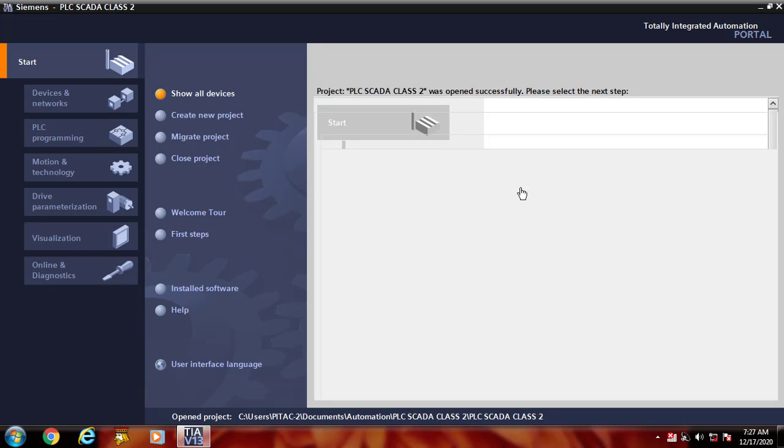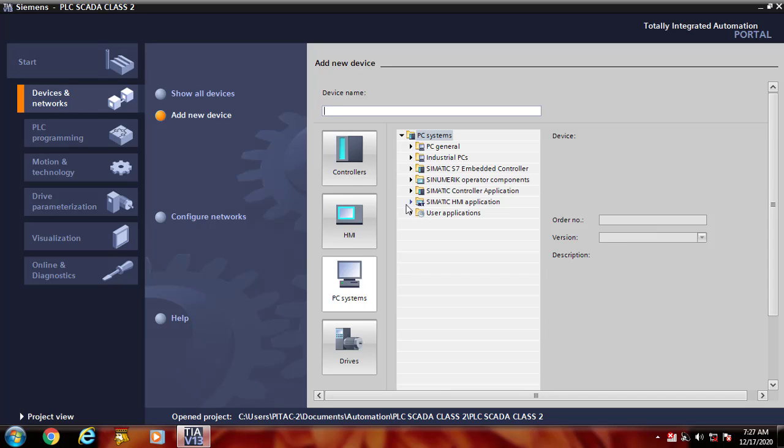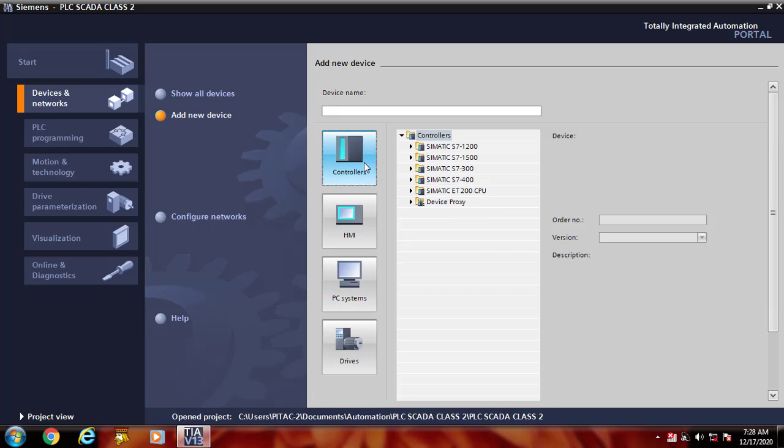Now click on configure a device, add a new device, controllers. Controllers are used for selecting the right PLC controllers. You can also connect an HMI, and PC systems are for SCADA screens. So first of all, I am going to design a programming PLC. So select controllers.